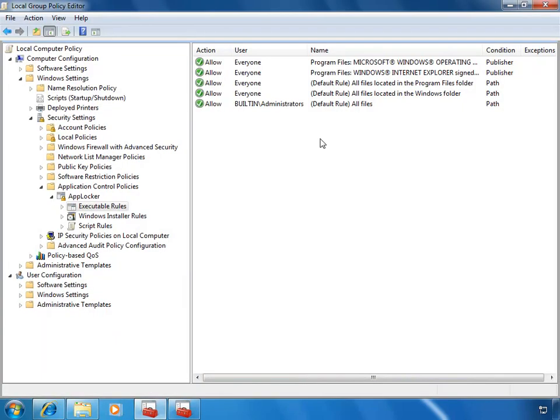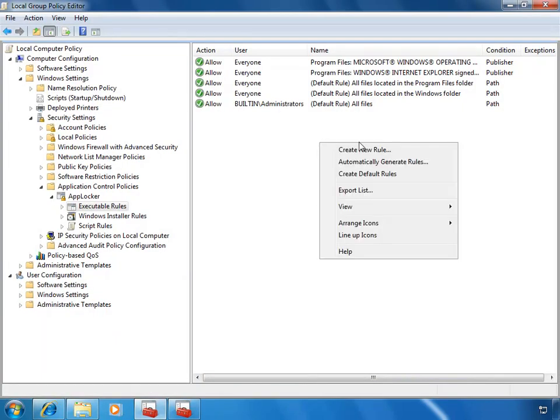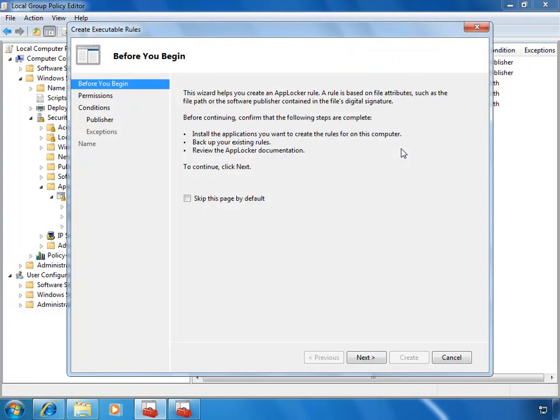So we'll go back to the console, right-click here, and choose to create a new rule. Now, we've got this quick intro here. Before we continue, though, do make sure that the application you want to create the rule for does exist on this computer. And I recommend that you back up any existing rules and read the documentation. All right, well, we can skip this page if we like. In fact, I will do that.